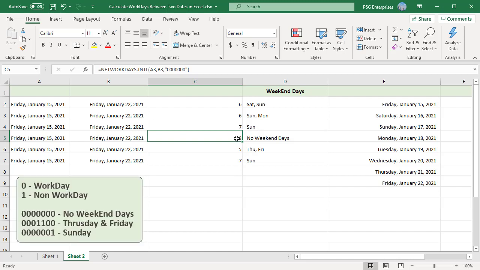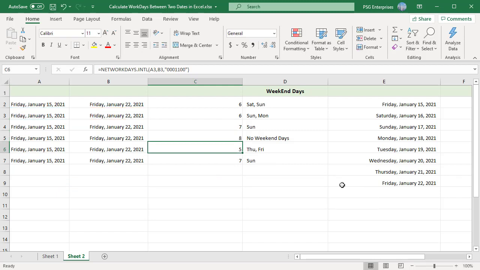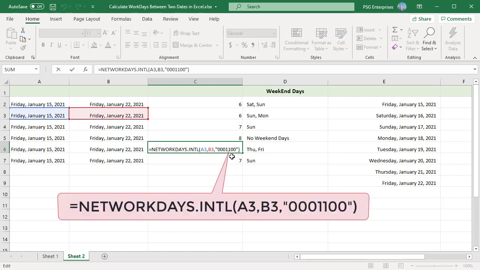Weekend code can also be entered as a string value. String values are 7 characters long, and each character in the string represents a day of the week starting with Monday. 1 represents a non-work day and 0 represents a work day. Only the characters 1 and 0 are permitted in the string. For example, all 7 zeros would result in no weekend and will count all the days as work days. 5 zeros, 1 1 would result in a weekend that is Saturday and Sunday. 6 zeros and 1 would result in a weekend that is only Sunday.